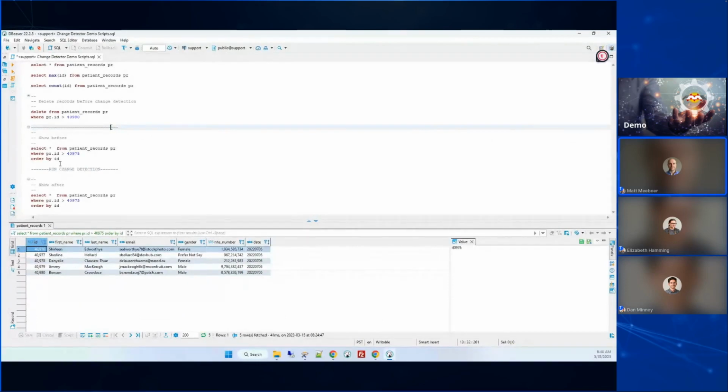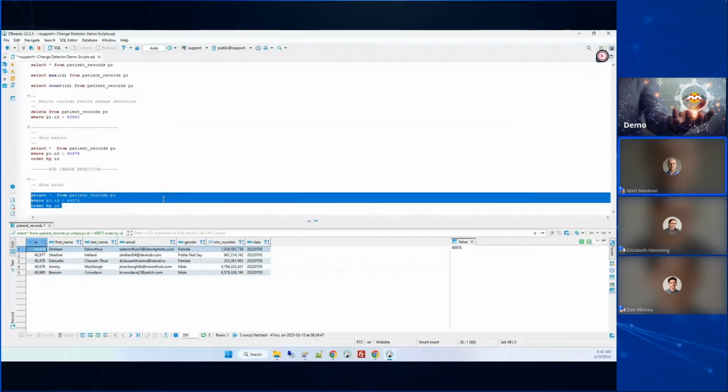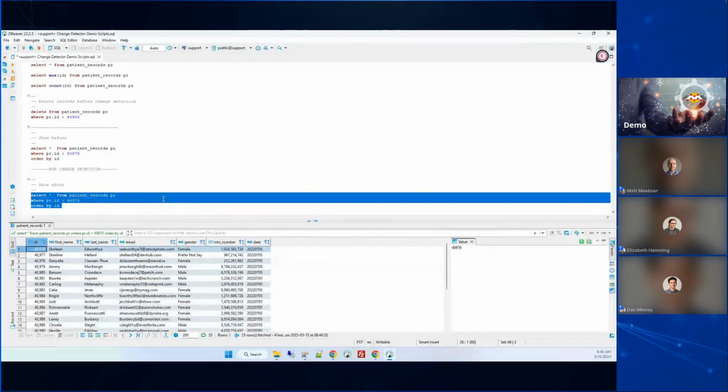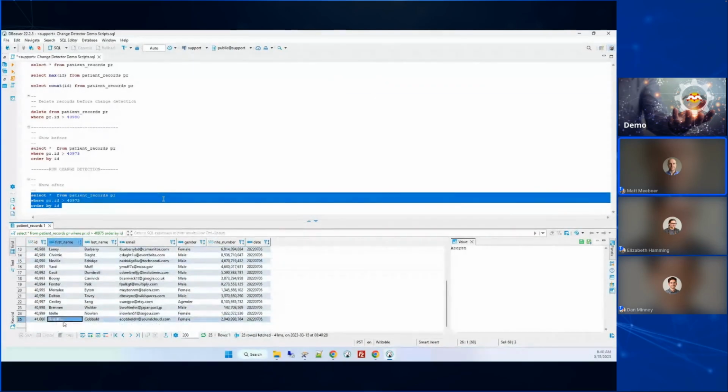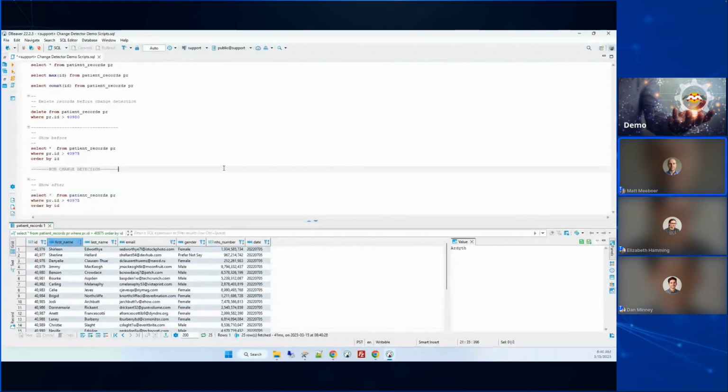And just to hop into the database itself, this is what our table looked like before. I did a query to look at any IDs greater than 4,975, and we see that the IDs ended at 4,980. If I run this query again, we'll see that we have 20 new records that have been inserted. So our downstream Postgres database has been kept up to date.